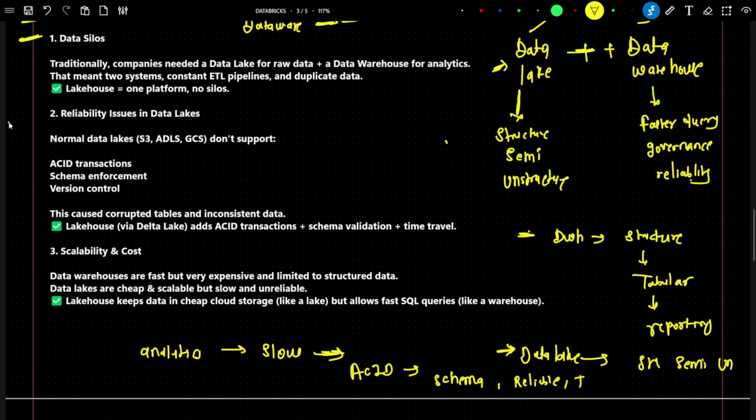Now the second issue with the data lake is reliability. When you are using only a data lake, it doesn't support ACID transactions. A data warehouse supports ACID transactions, but a data lake doesn't. When we say ACID transaction, suppose I am using a credit card and doing a transaction: either the transaction should be successful, or if any failure comes, the amount should be reverted to my account. This kind of reliability should happen. That kind of advantage we get in ACID transactions, but the data lake doesn't support it.